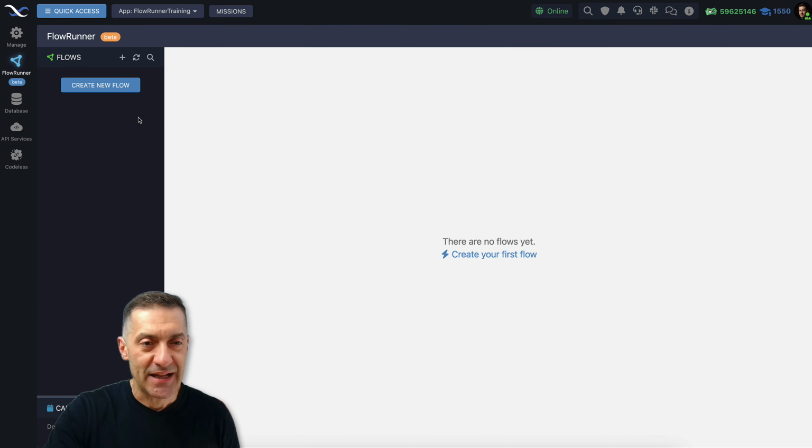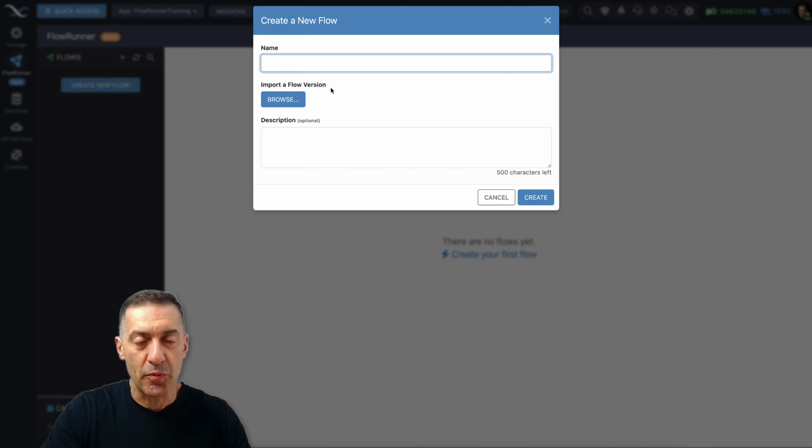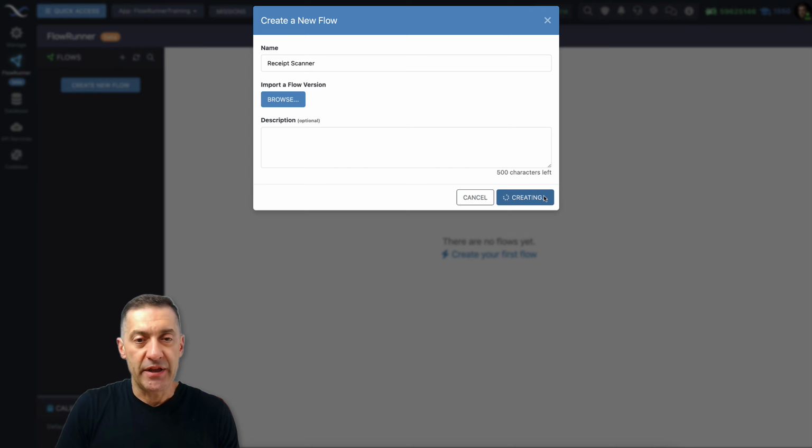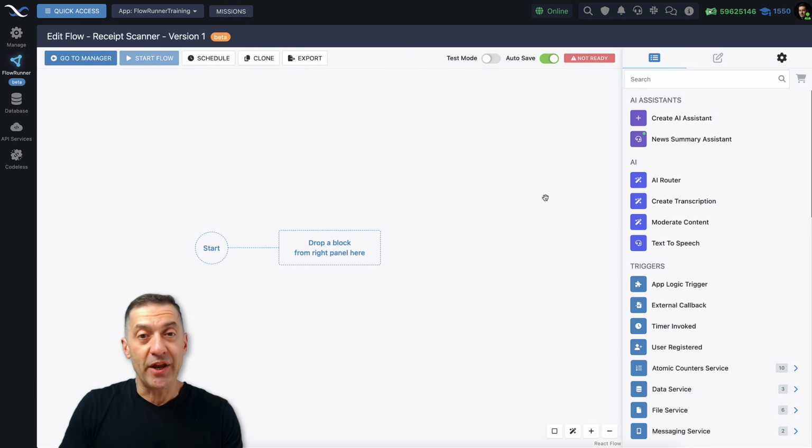So now let's create a new flow. Click the Create New Flow button, and let's name this flow Receipt Scanner. So now this creates the flow and opens up the FlowRunner Editor.